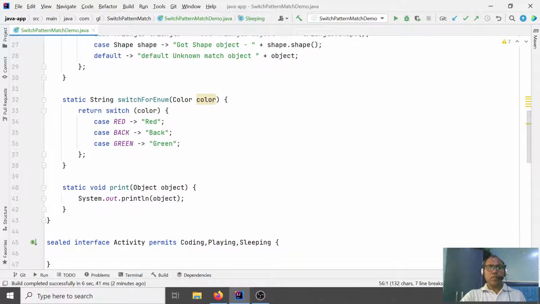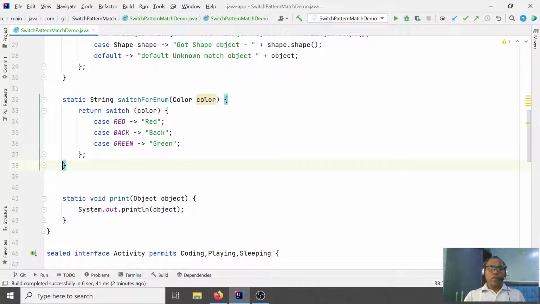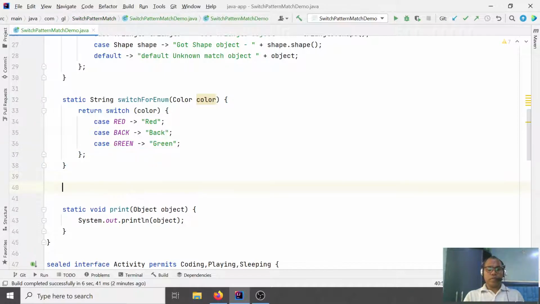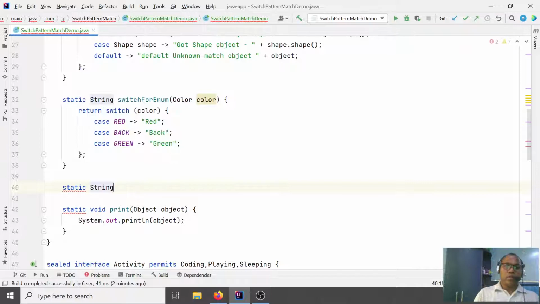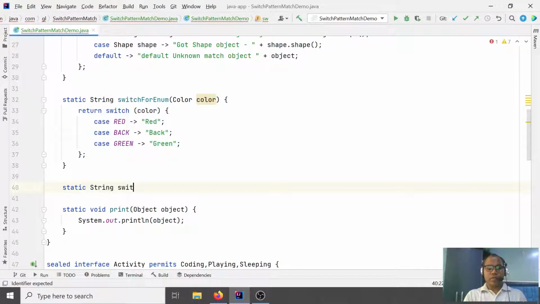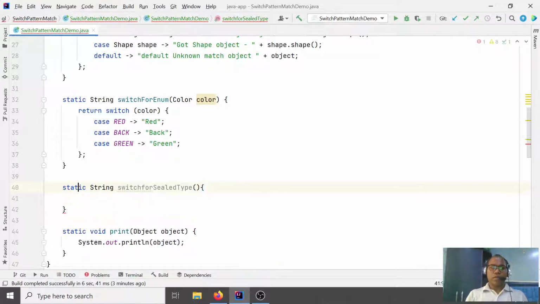So in this scenario, you can also write a static string switch for sealed type. Let's write our switch first.